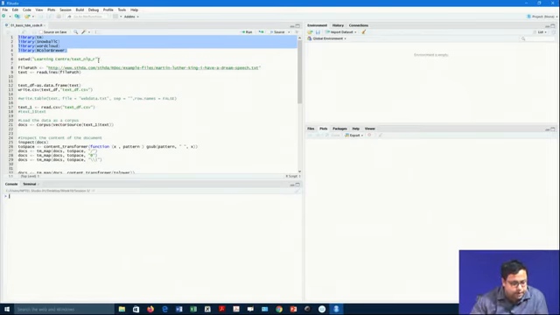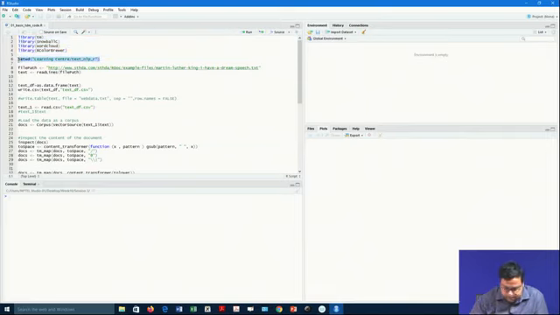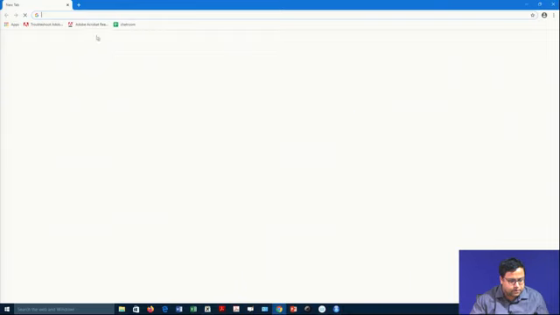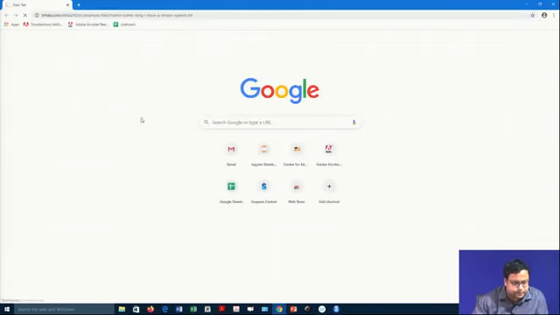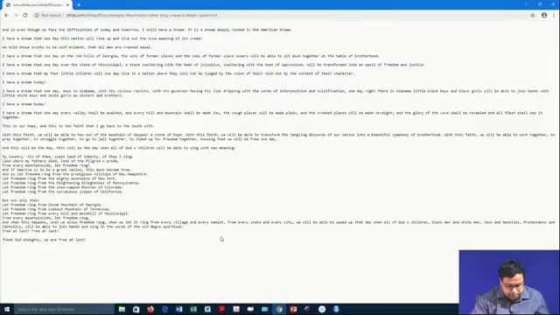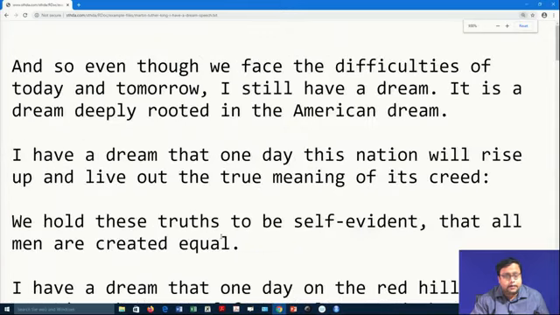Then I will not set the working directory, so I will delete this. I will set the working directory to the source file location, wherever this code file is currently residing. Then I am setting that file path is equal to this particular link. Let us check what it looks like. If I go to this link, this whole text is there. I can probably make it bigger.